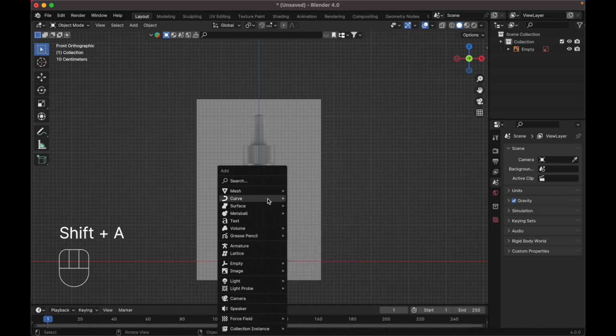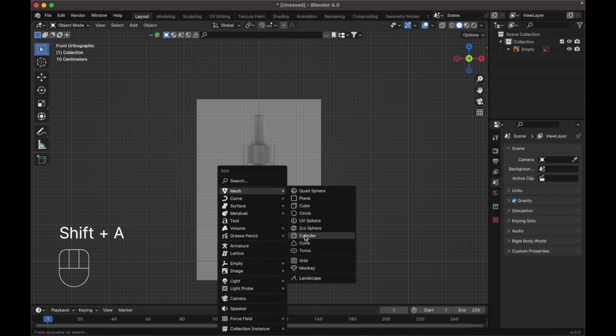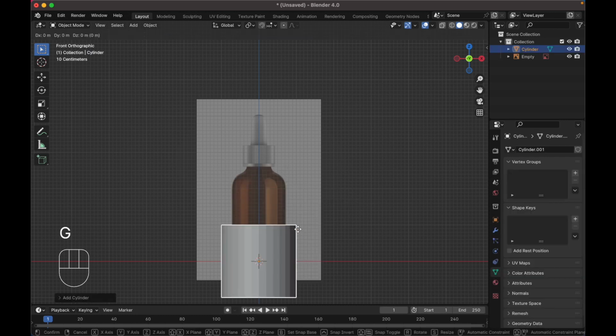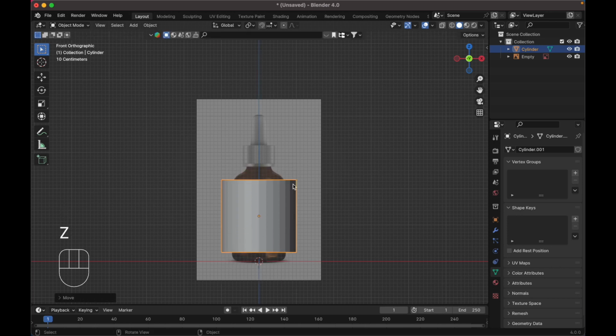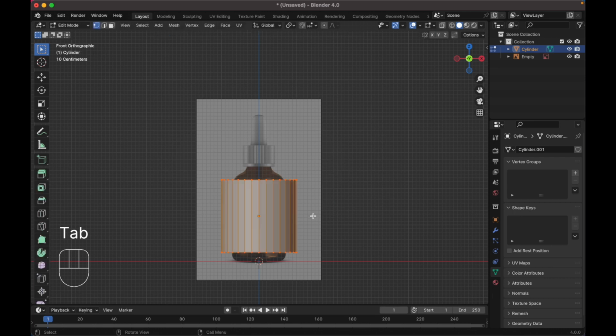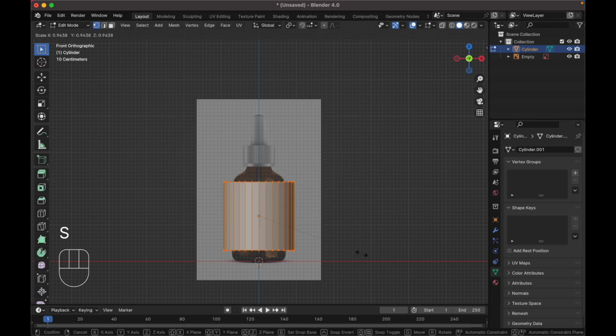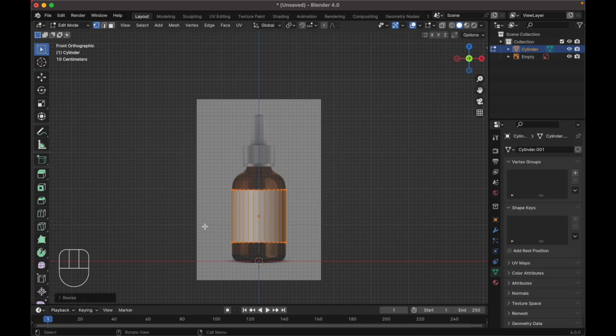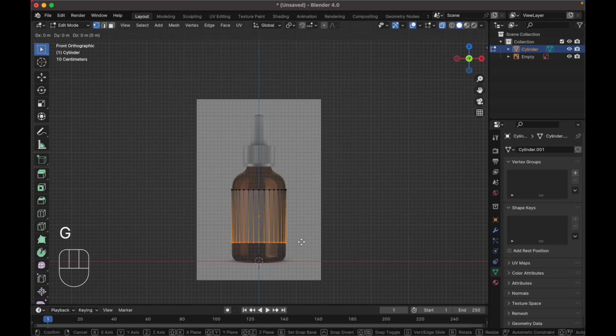Press Shift A, Mesh, Cylinder. Move your cylinder by pressing G and Z to move it up over here. Go to edit mode, press Tab, scale it down, press S, like this. Press Alt Z to view the X-ray view. Select the bottom edge, press G, Z, here.